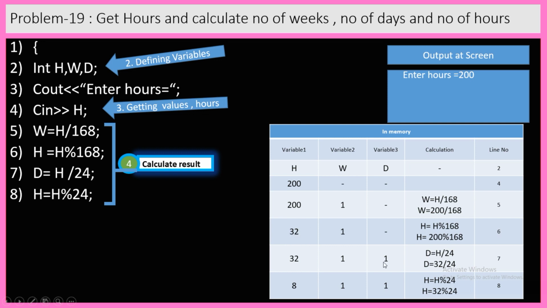In next step, at line number 7, d is equal to h divided by 24. 24 is number of hours in a day. So at memory you can see at line number 7 in calculation d is equal to h divided by 24, and in memory variable d is equal to h is equal to 32 divided by 24 and we get 1.